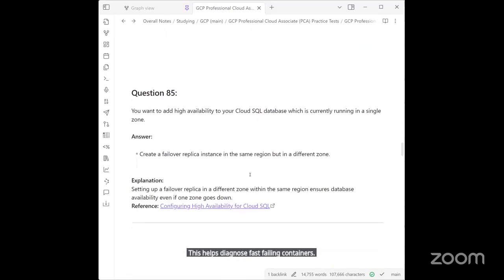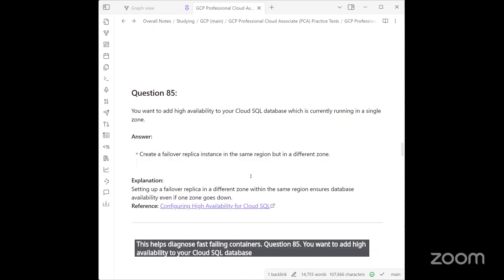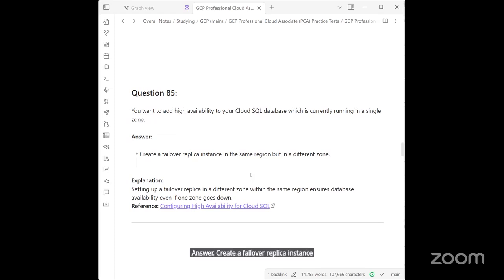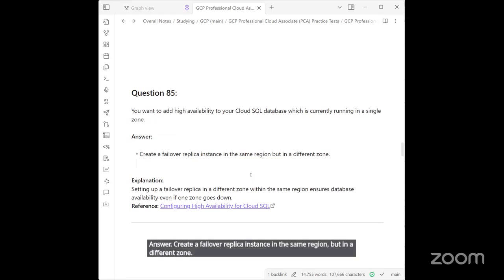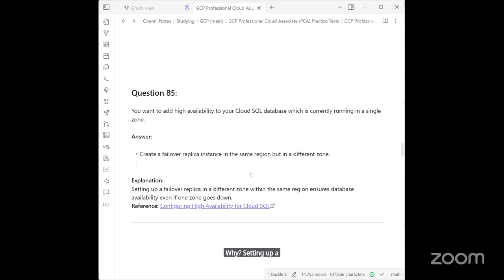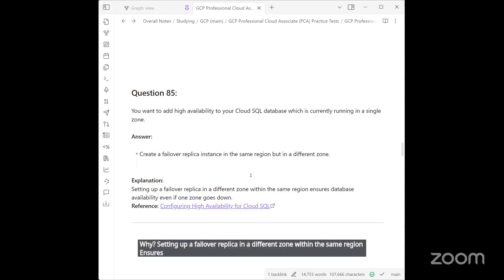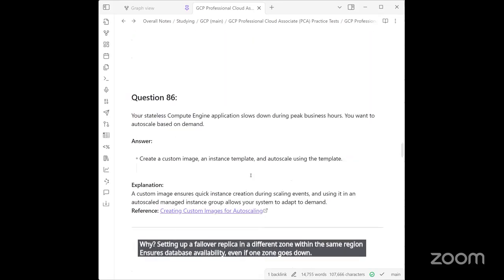Question 85. You want to add high availability to your Cloud SQL database, which is currently running in a single zone. Answer. Create a failover replica instance in the same region, but in a different zone. Why? Setting up a failover replica in a different zone within the same region ensures database availability, even if one zone goes down.